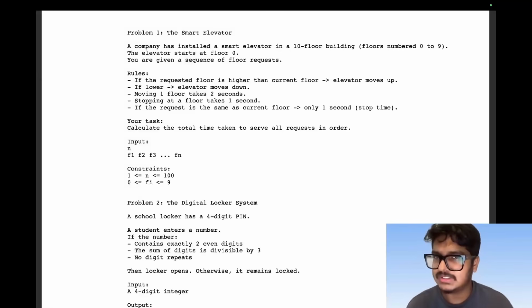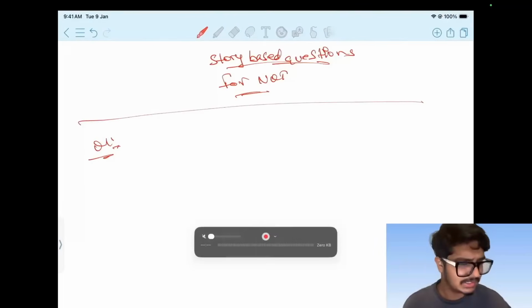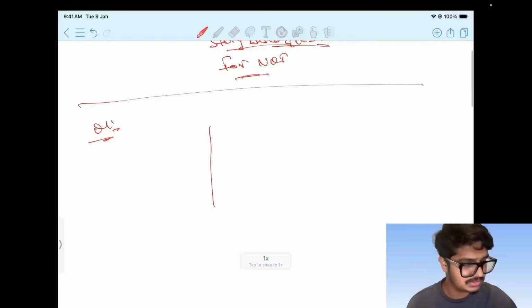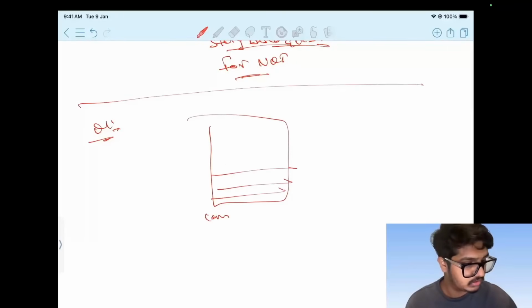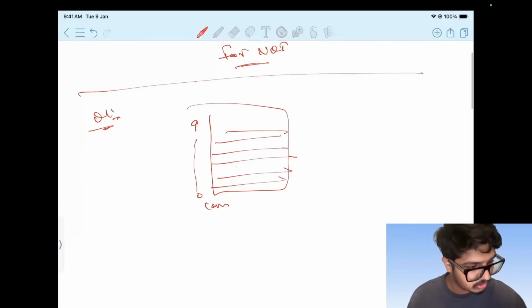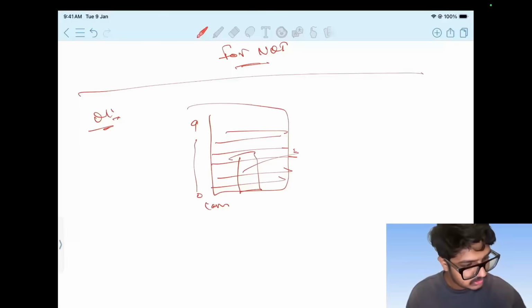The elevator starts at floor 0. You are given a sequence of floor request rules. There is a set of rules. Before going into the rules, let's understand: there is a company, and it has a few floors in it. The floors are numbered from 0 to 9. There are 10 floors in the company, and they have installed an elevator.